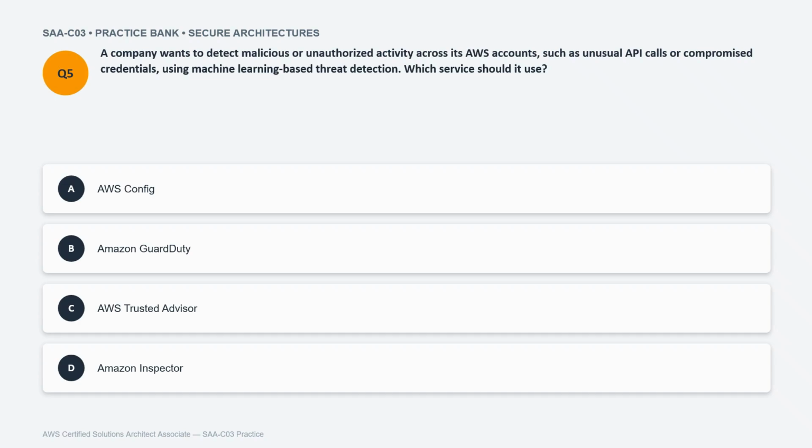So it will go with GuardDuty, because Config we use for the configurations and all. Trusted Advisor we use for the access key and the public access. Here we are asking to detect the malicious and unauthorized activity across the AWS account, such as unusual API calls and compromised credentials using a machine learning based threat detection. So we can go with Amazon GuardDuty. Let's come to the next question.